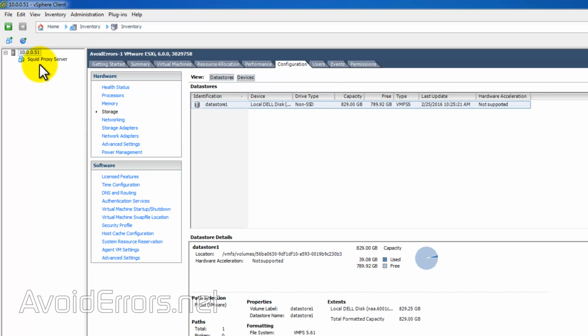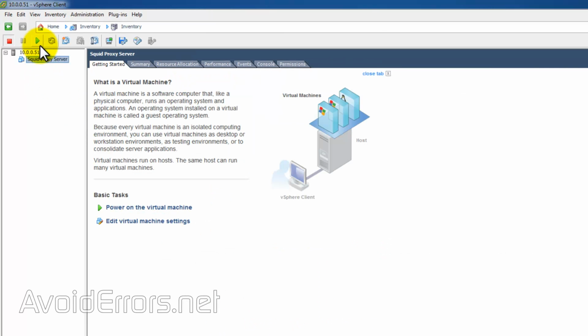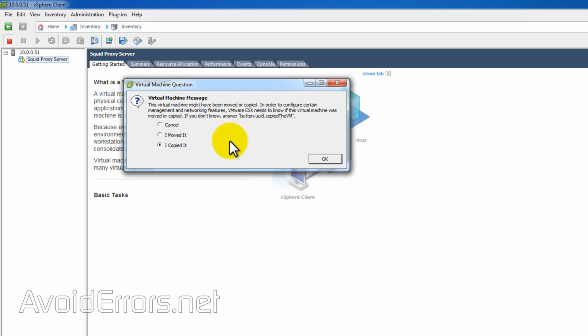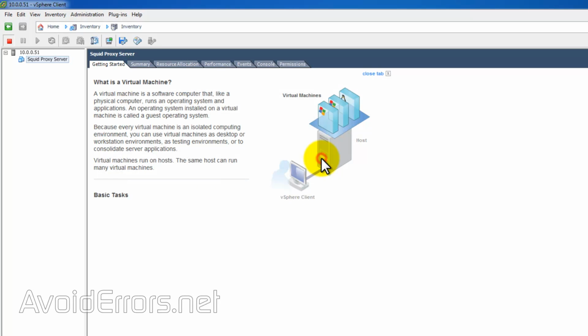It'll probably come up with a little pop-up before it boots up, asking you if you copied or moved it. In this case, I'll select I moved it from one host to another. Okay. And it should power on fine.